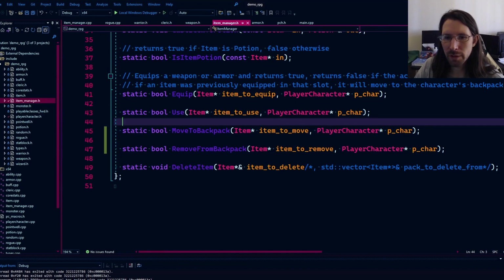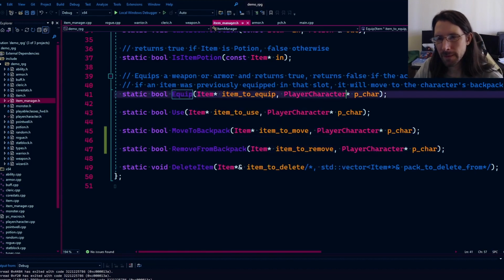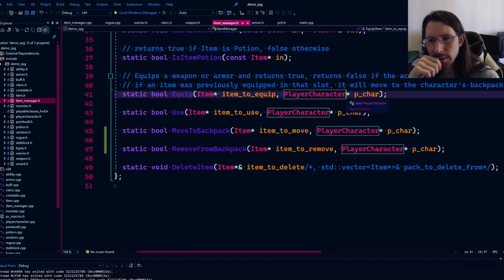So maybe we should modify this move to back, or this equip, to take something else too. Or we could just say, no, you have to move it to your backpack first, then you can equip it. So we have to decide which of those is better for us. And I think, for simplicity's sake, I'm just going to say we have to move it to your backpack first before you can equip it. No equipping straight out of the chest or whatever.